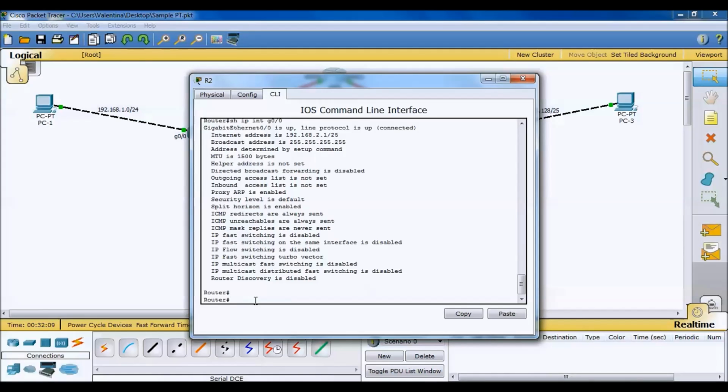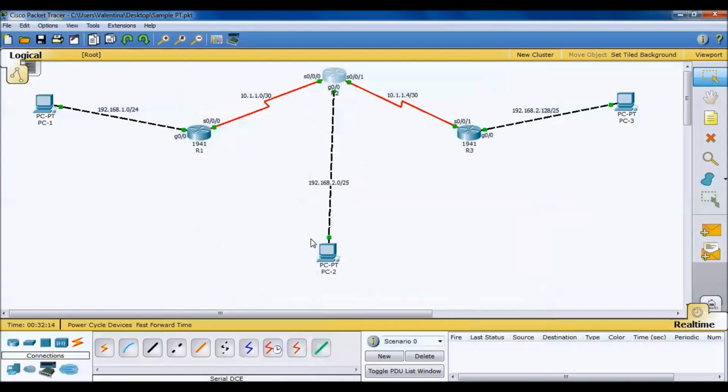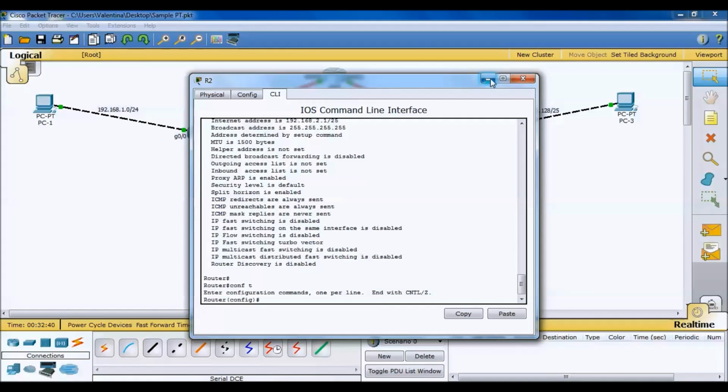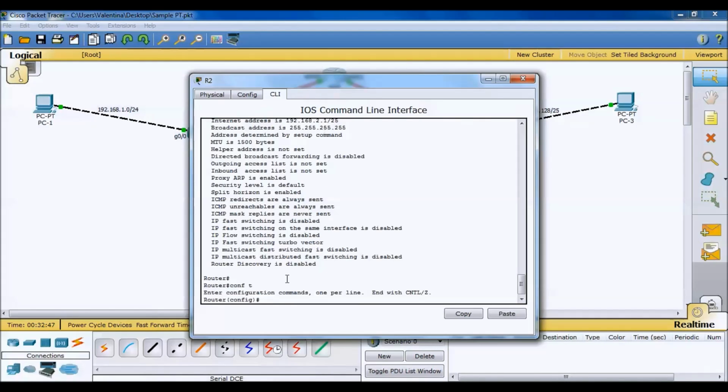Okay, so what we're gonna do is choose a direction. So if the traffic goes from this computer into the router and the closest to the source is the gigabit 0/0 interface, we are configuring this interface as the inbound. So we are going to configure this access control list as inbound on gigabit 0/0.